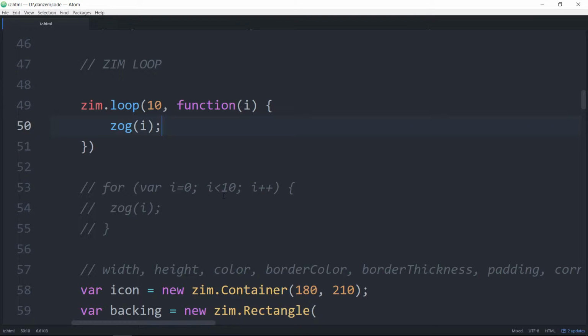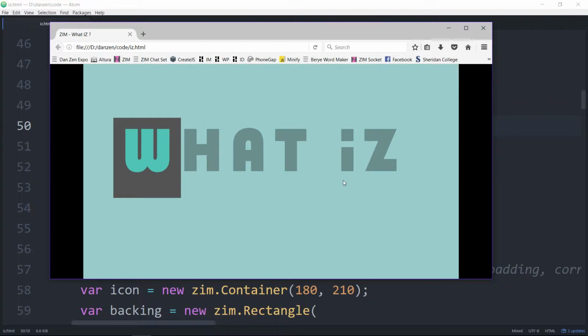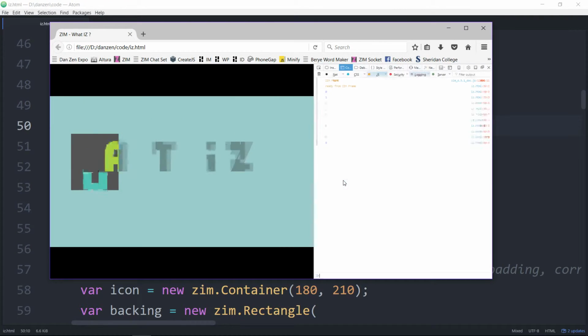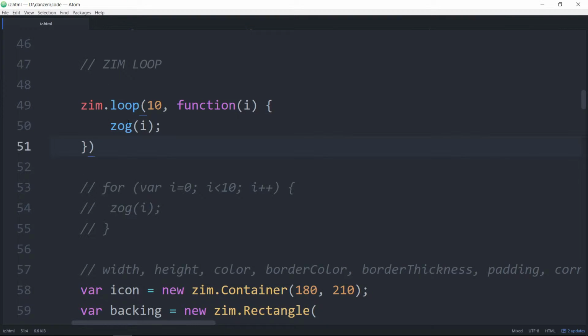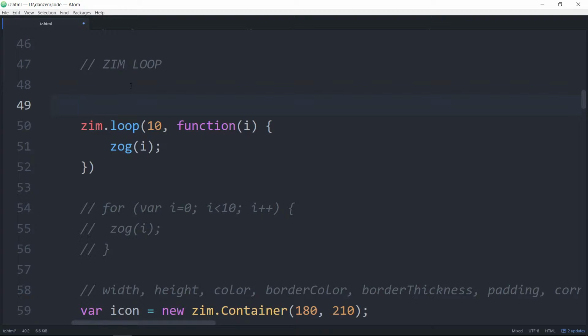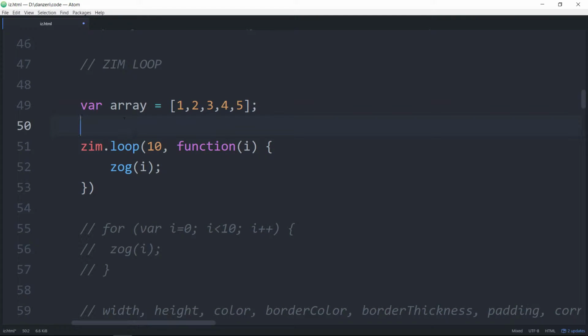So let's take a look in a browser. We open up a browser and F12, 0 to 9. Yay, that's a ZIM loop. Now it doesn't end there. We can also loop through an array. Var array is equal to 1, 2, 3, 4, 5, for instance. And now we can loop through the array, like so.